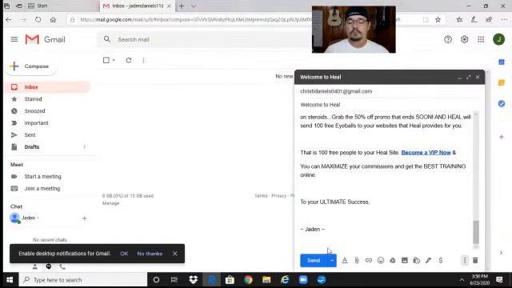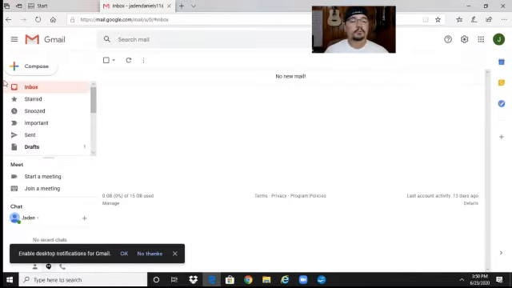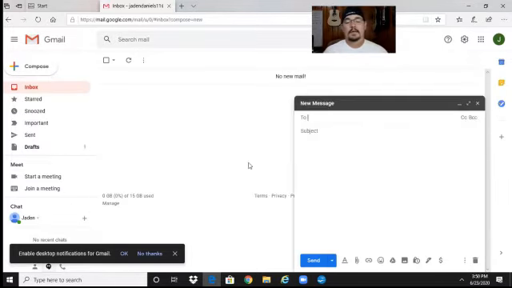So now I could send that, but let's not send it because she doesn't know what's coming. So let's do another one just to show you. Say you got a lead, you just copy the lead's email address or you click on it. That's all you have to do. Just click on it and it'll start to compose a message like this.